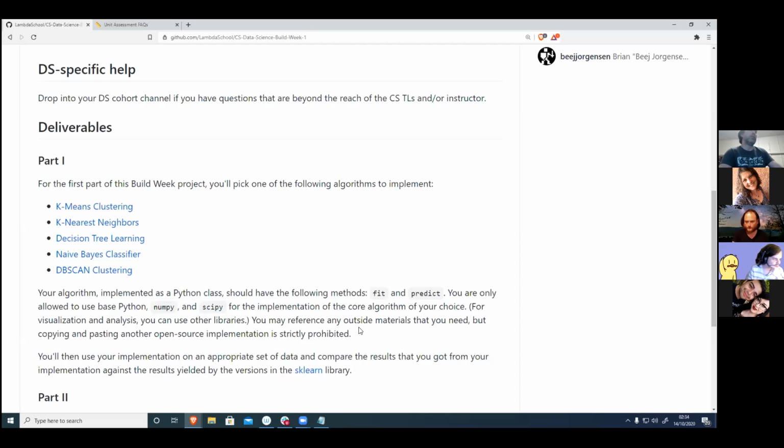You also may reference any outside materials that you need, but remember, copying and pasting another open source implementation is absolutely prohibited. So you can't just go, hey, there's a k-means clustering, somebody's already made one of those, let's copy and paste it, I'll change a few things and maybe rename some variables and I'm done. That's obviously not the best way of doing things if you want to learn how to do something or show that you know how to do something. That just proves that you know how to copy and paste. And although copying and pasting is a skill in itself, I suppose, it's not exactly what we're looking for, not for this.